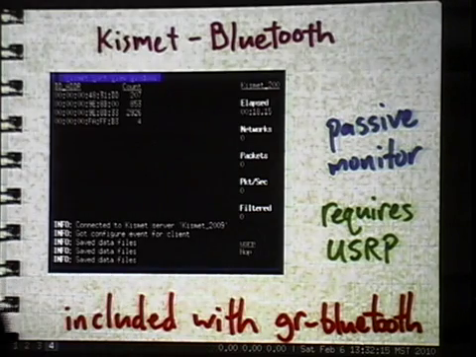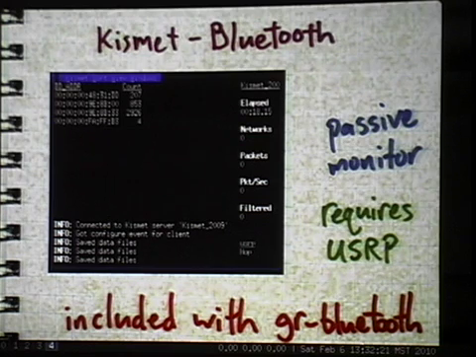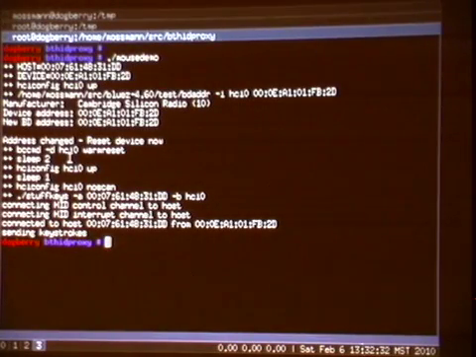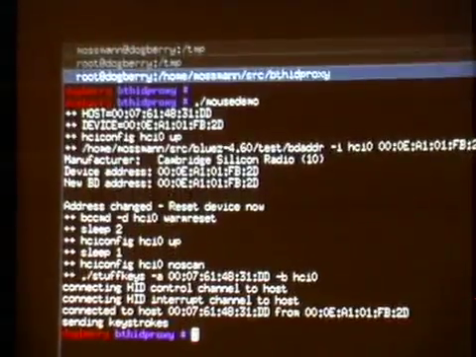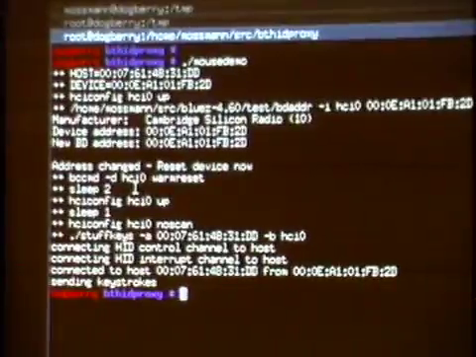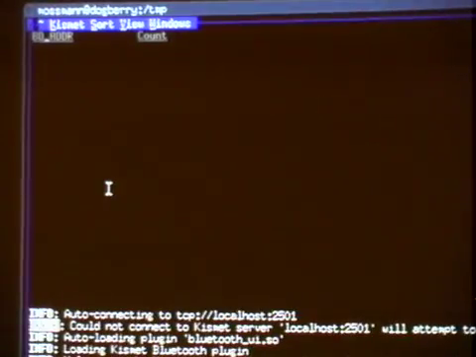So I'm going to do a real quick demo of that. This does passive monitoring, so you don't need to know any prior knowledge about a device at all, and it doesn't need to be in discoverable mode in order for you to find it. Let me see if this works. This will be the very first field test of the Kismet Bluetooth plugin. Aren't you excited, Mike? Let's see. It probably won't work the first time, and I don't really know why.